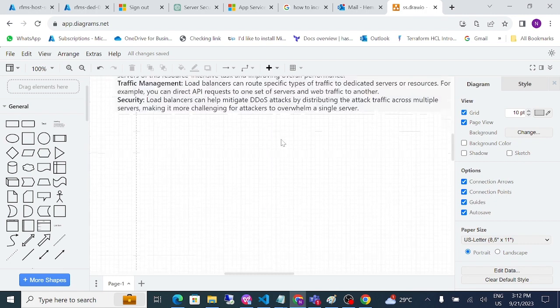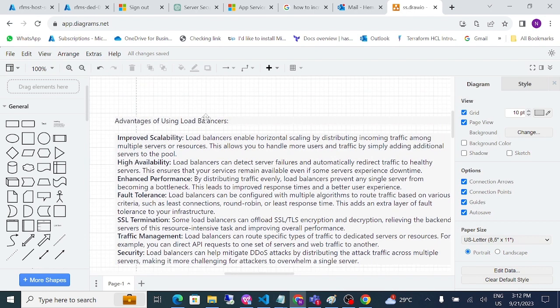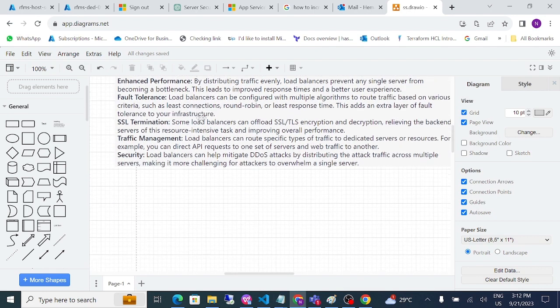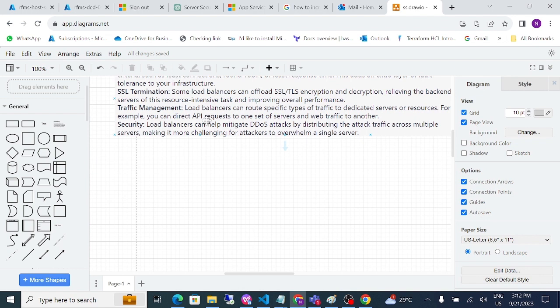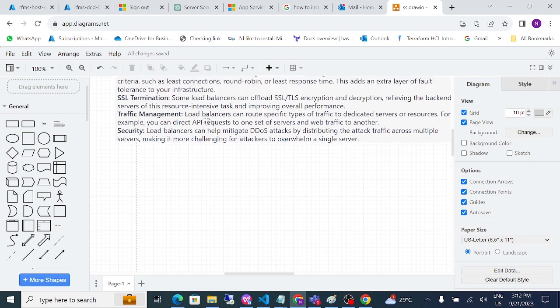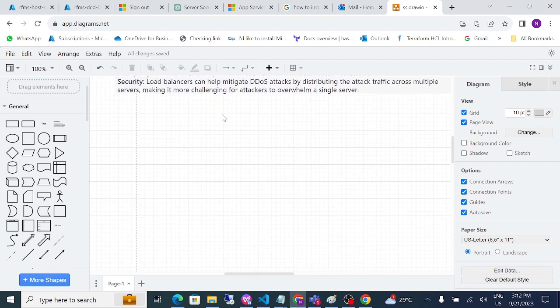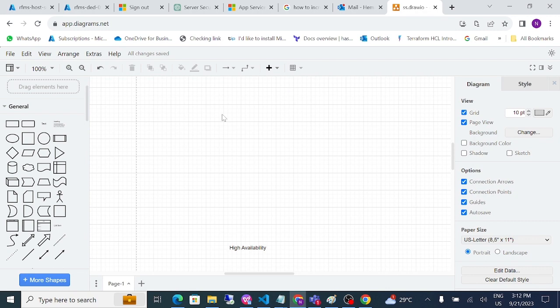So this is a brief overview of load balancers. In the next video we'll discuss more depth, concept-wise, and I'll explain what the different types of load balancer in Azure are. This is just the basic concept of a load balancer.